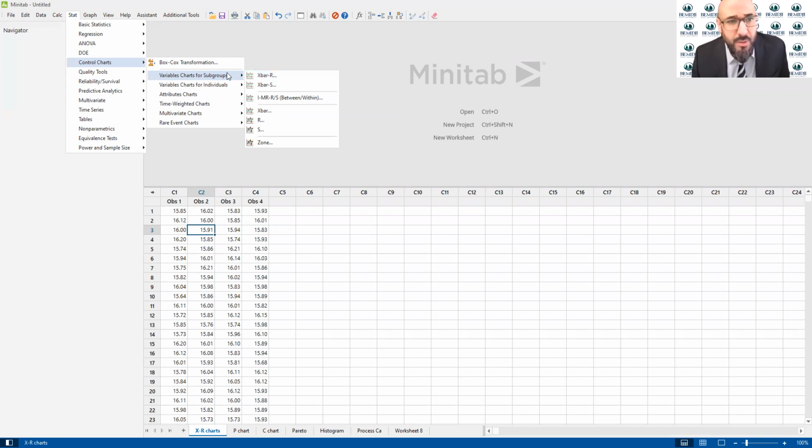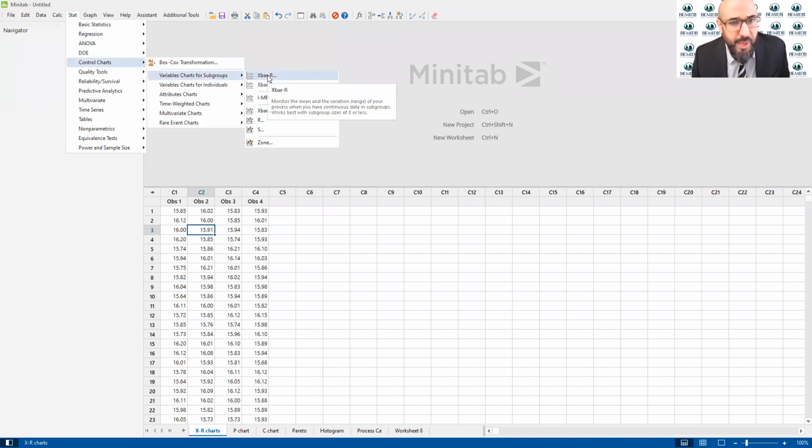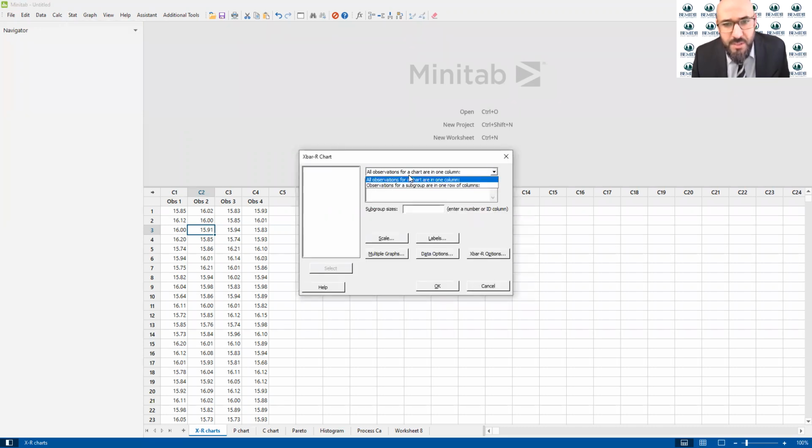For the X-bar and R chart, we go again to Stat, go to Control Charts, and go to Xbar-R. Select that. And here, you will see two options. One option is all observations in one column, or each observation in a different column, which is what we have here. We have each observation in a separate column. So we have to select the second option, not the first option. The first option is if you have all observations in one column, and you'll have to put how many observations you have in the subgroup. But in the case that we have here, we have different observations, each observation in a different column.